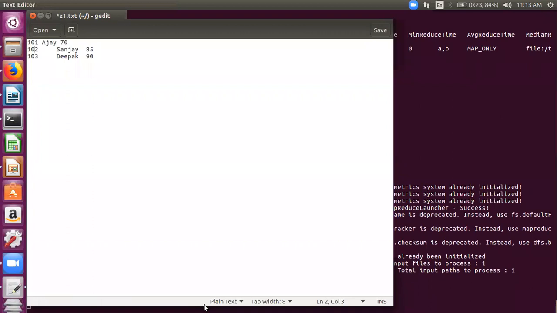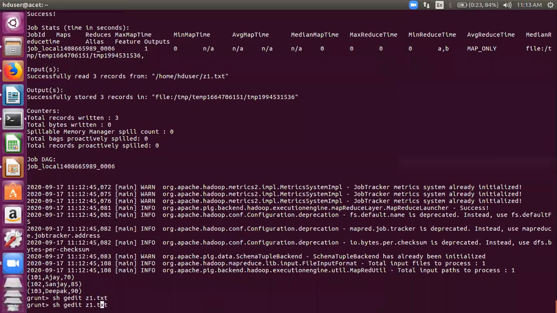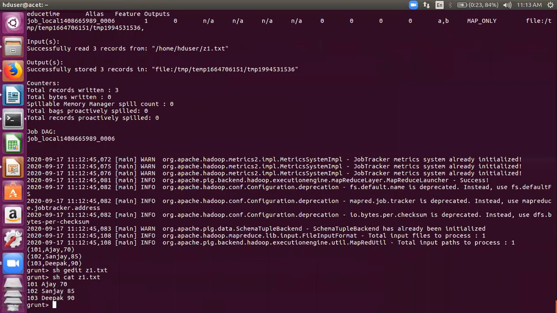Now giving a space instead of tab. Okay, remember I'm giving a space instead of tab, and I'm saving it. Let me show you the output now for this. You can see they are separated by spaces now. Note carefully what is going to happen.